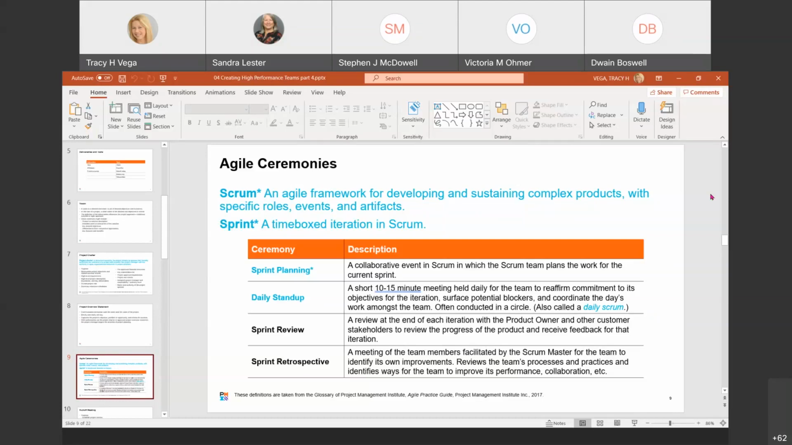So I'm just going to explain them to you, make sure you guys have a handle on this. Sprint planning, which is the first one on there, is a collaborative event in Scrum in which the Scrum team plans the work for the current sprint, which is the next one down. In other words, the meeting facilitates the communication and collaboration between the customer, referred to as the product owner, and the project team.